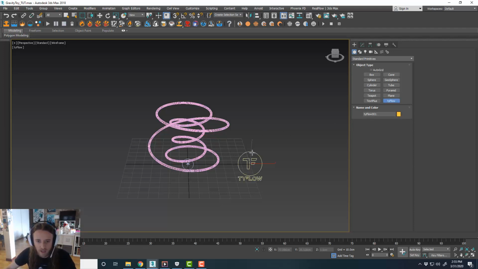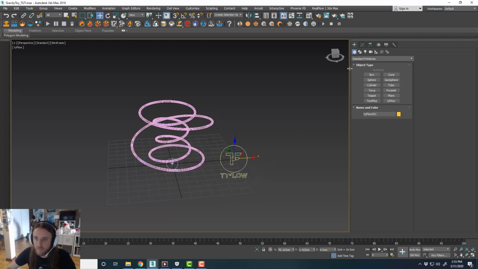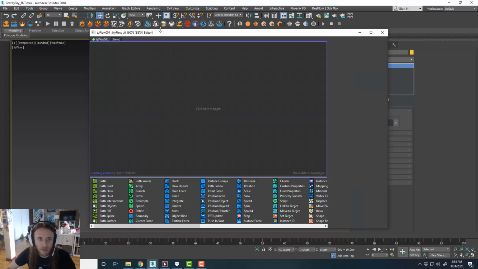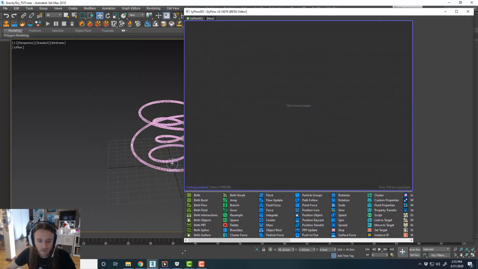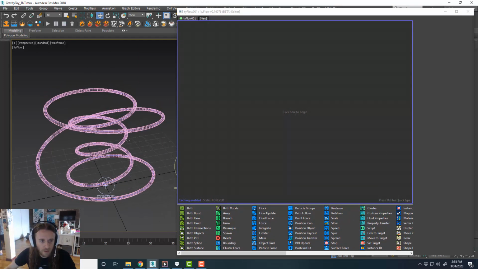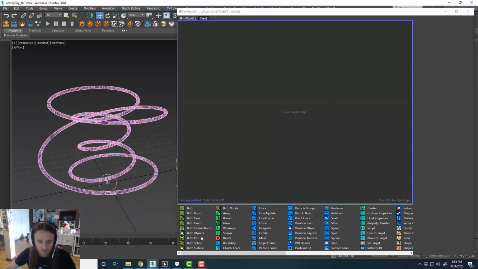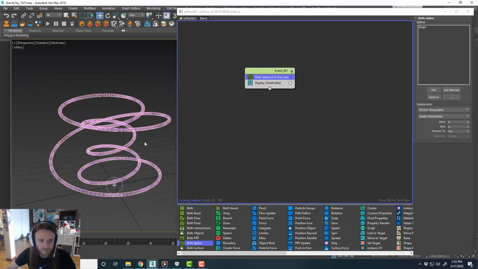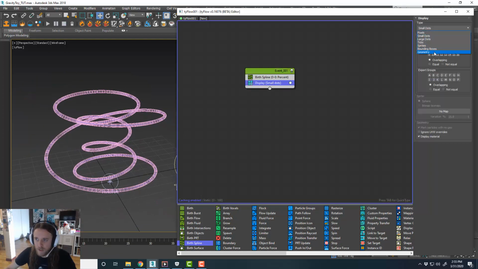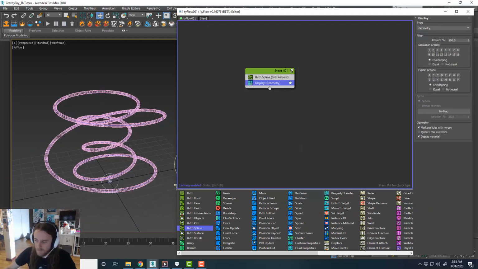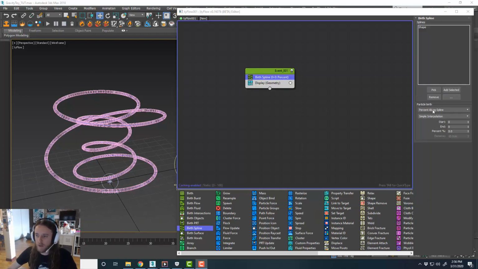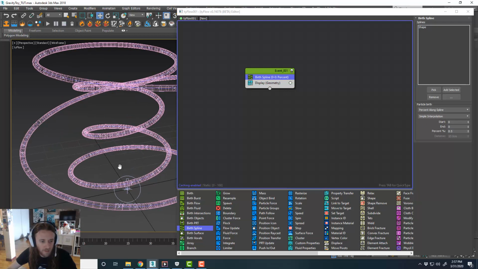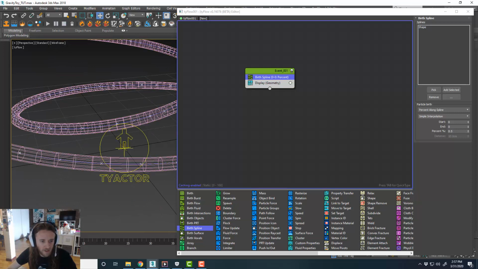So I'll go ahead and create a TyFlow object in the scene. I'll pop this guy open. Okay. So now, first thing we're going to want to do is a birth spline. And I'll pick our spline shape. Set this to display geometry. And then in my birth spline operator, let's change this to something like 0.5%, something like that, so we could see all of the, and now we can start to see the little dots that show up.